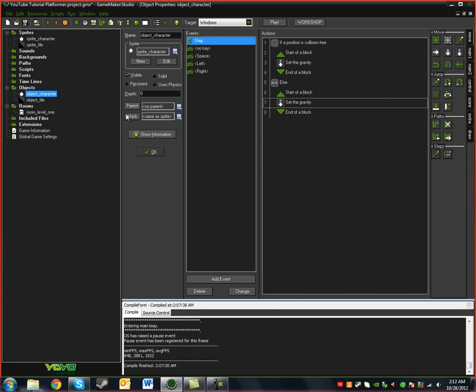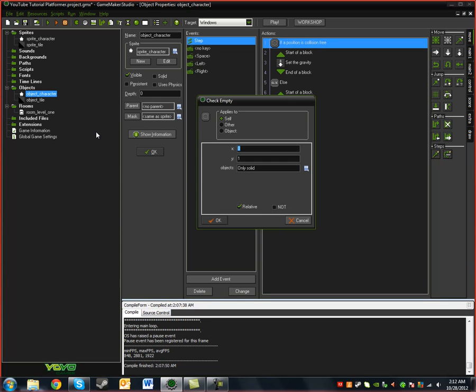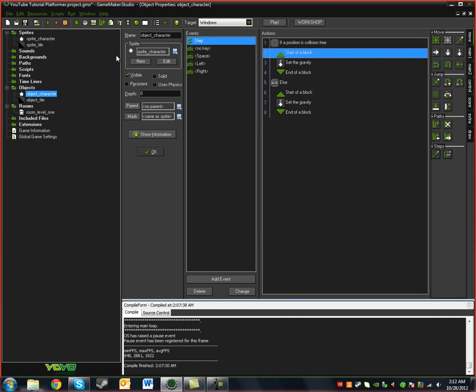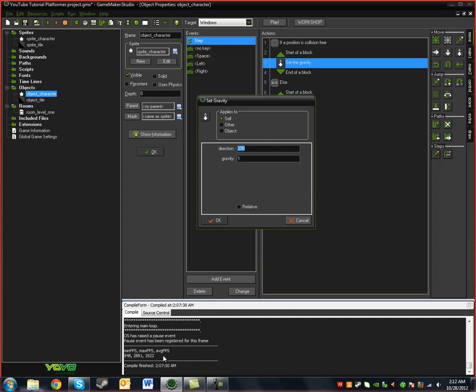So explain this real quick, Connor. Let me go through this one more time. If a position is collision free, and this is just for a wider range, you could honestly put this at 0, and make sure it's relative. So if a position is collision free around the current instance, then in a block we're going to set the gravity to a downwards direction with a velocity of 1.